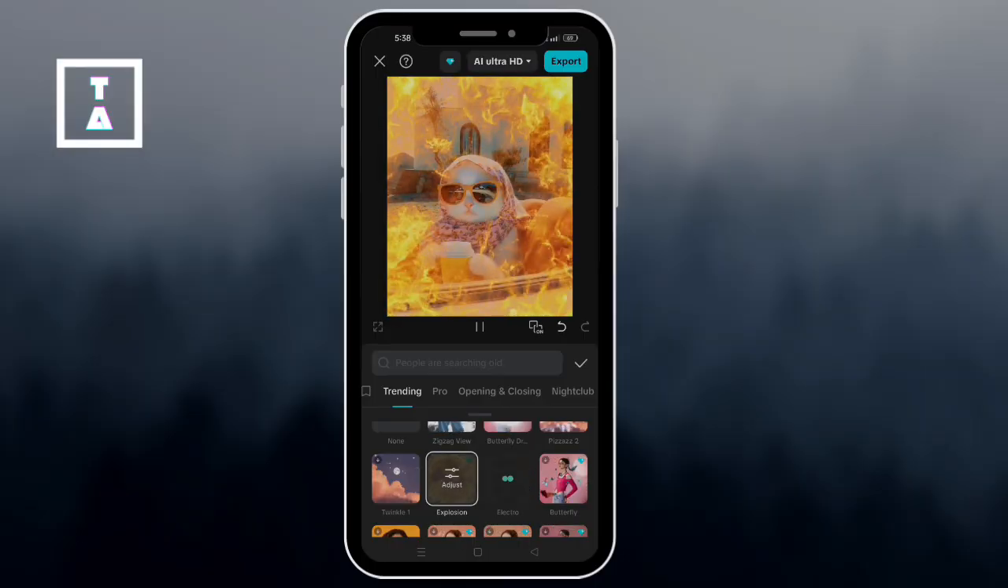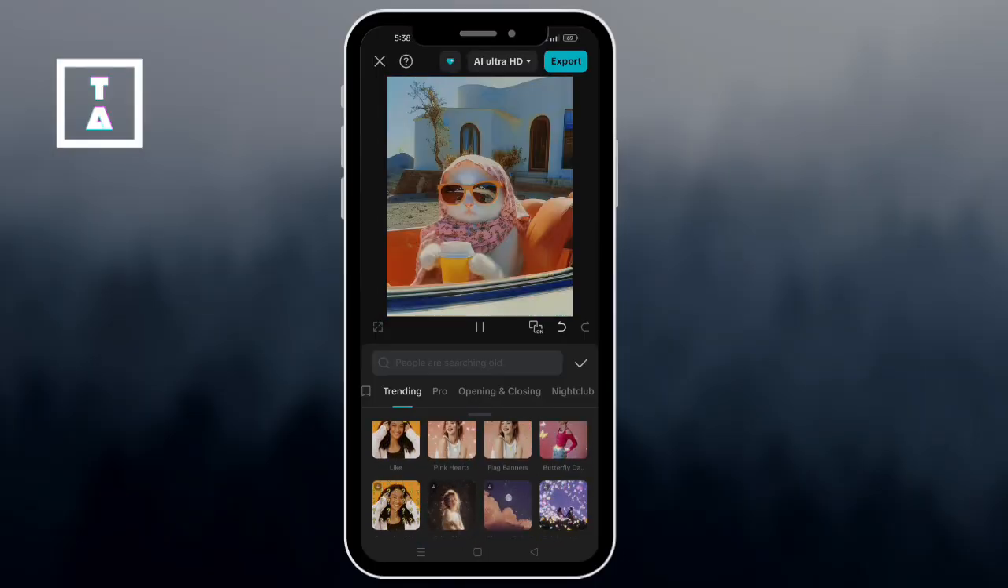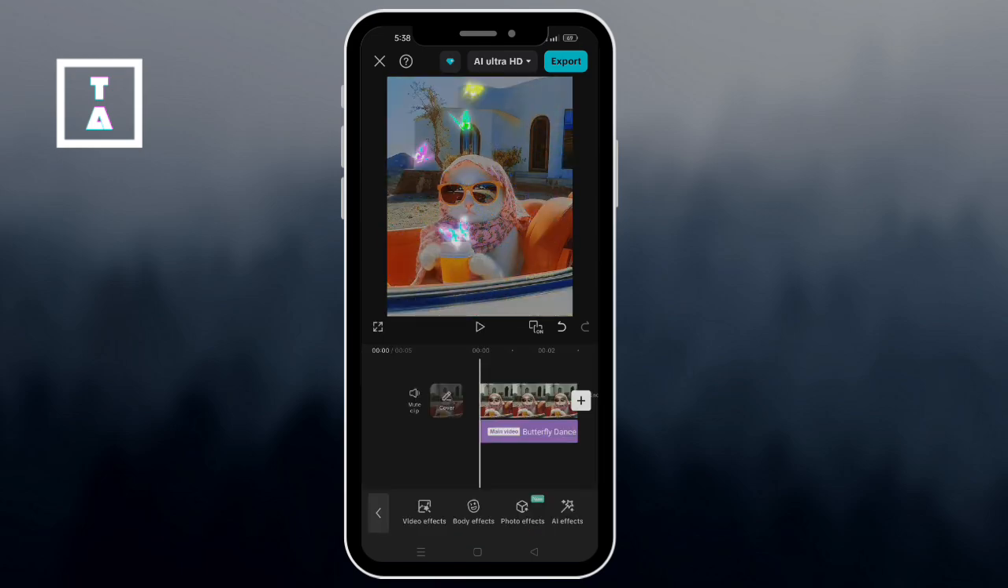You can also layer multiple effects and even adjust their intensity, whatever you like. And that's how easy it is to add filters and effects in CapCut.